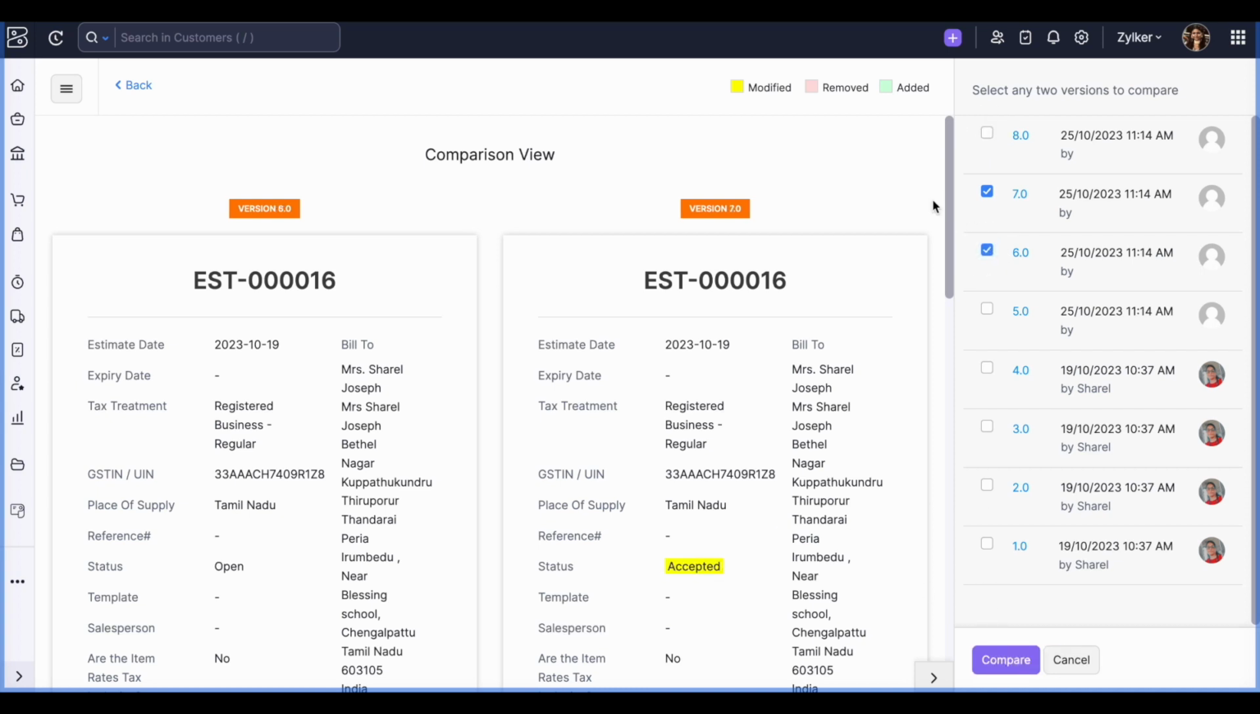So now I am comparing version 7.0 and 6.0. I have this accepted word in yellow font. Basically, the yellow font represents that the data has been changed or modified. If it is a green font, it indicates that the information has been newly added. And if it is a red font, it indicates that the information has been removed.